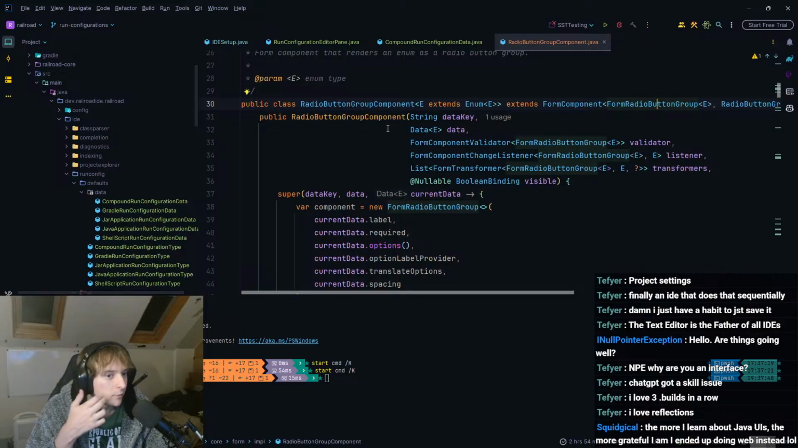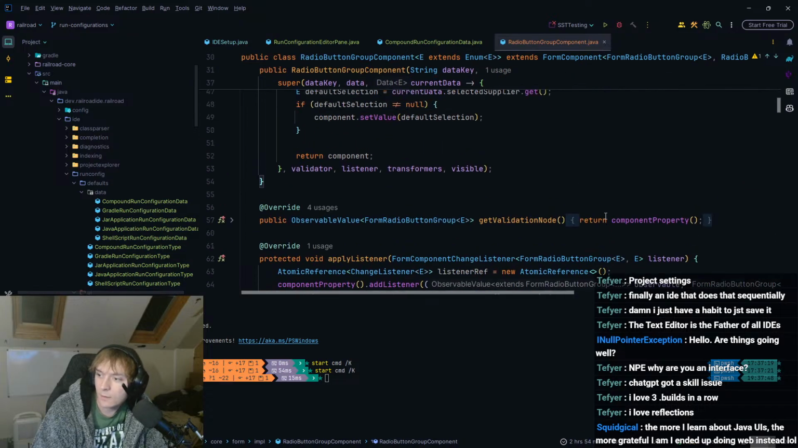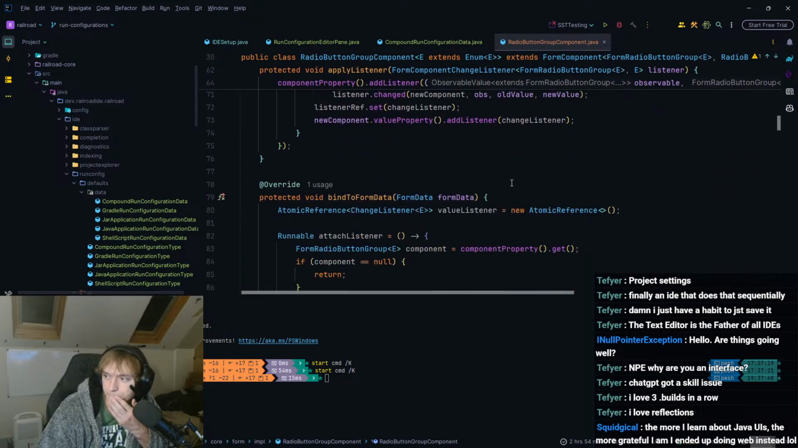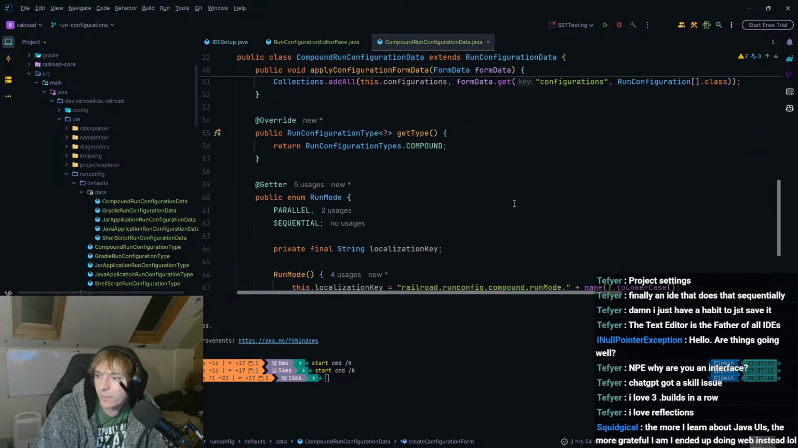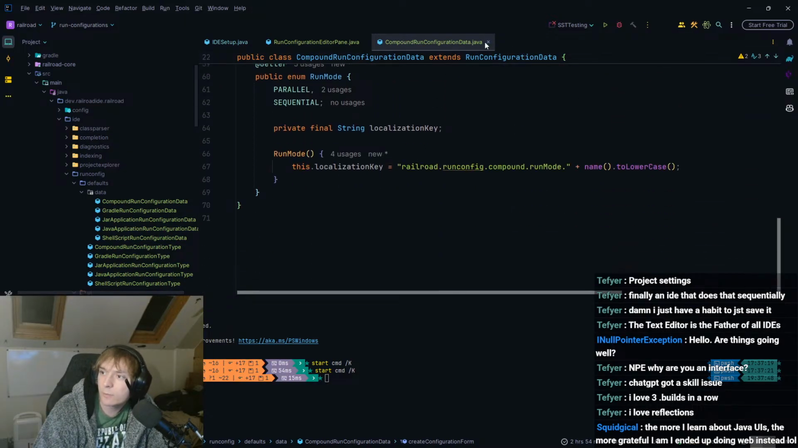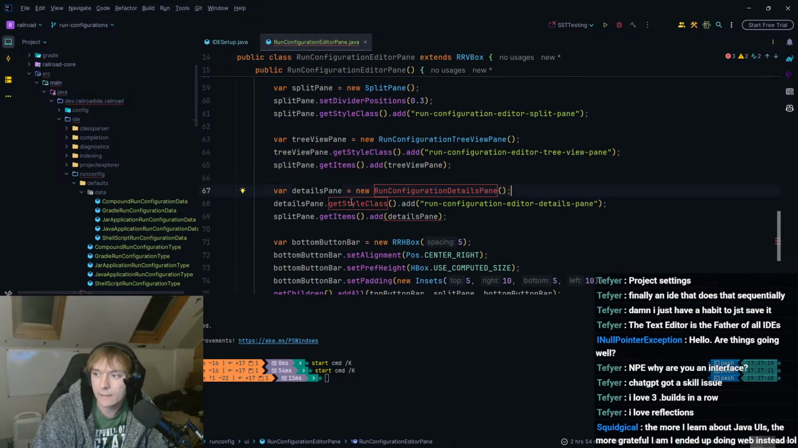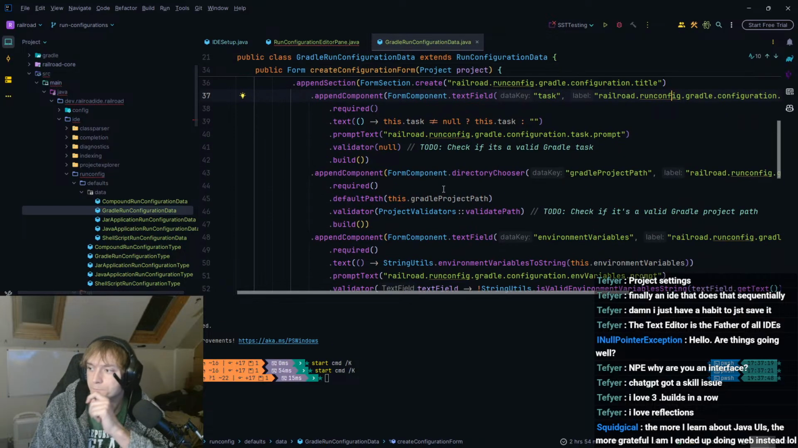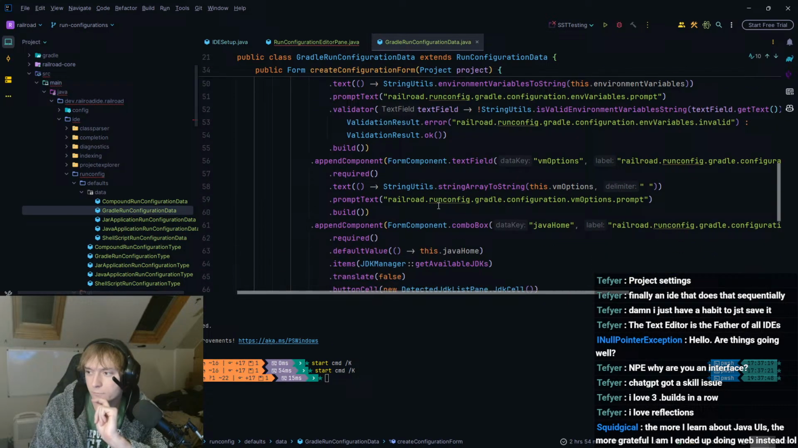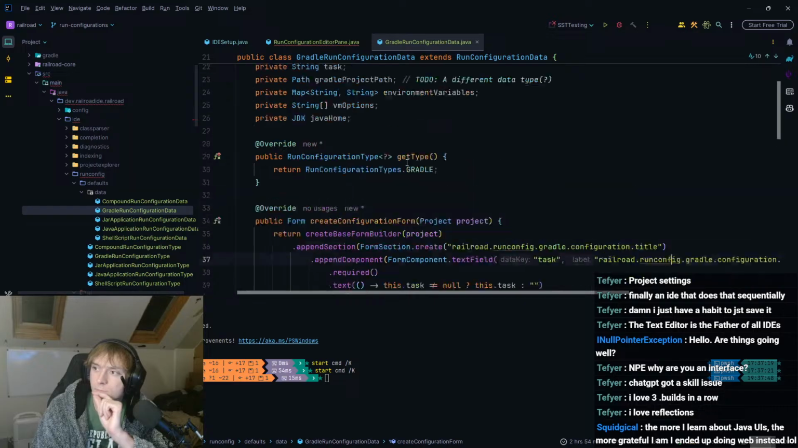The more I learn about Java UIs, the more grateful I am I ended up doing web instead. That is a fair comment, to be honest. I mean, JavaFX isn't that bad, but I would say web in terms of UI is definitely, objectively easier to deal with. But, you know, it is what it is.